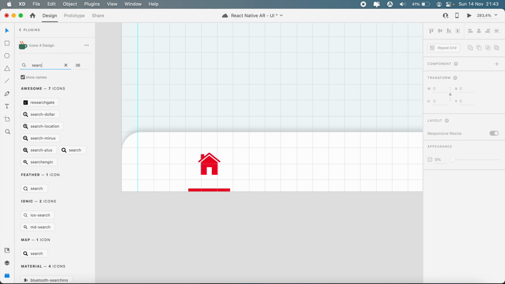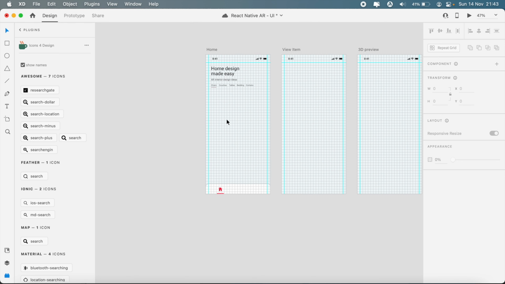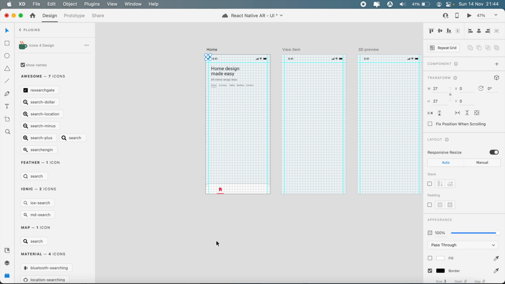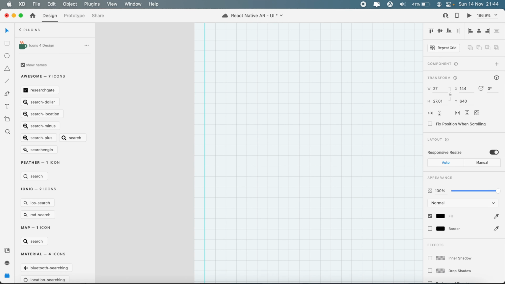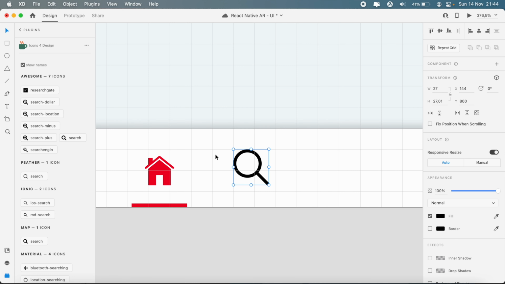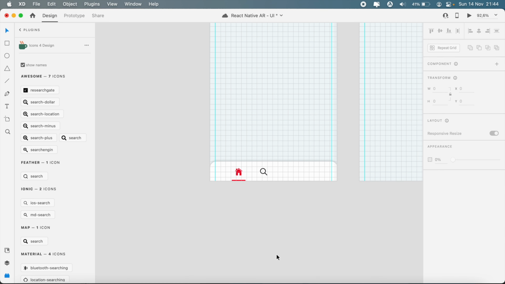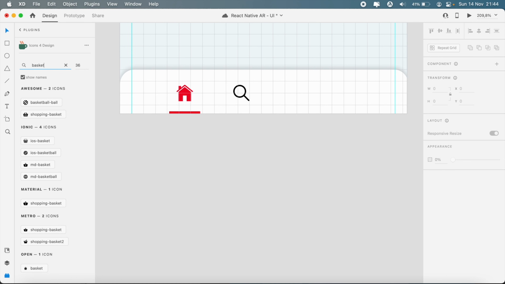So maybe we'll have a search page as well for you to search for furniture that you're looking for. And this will remain black. 22. Okay, there we go. Then the third page will be our cart page or basket page.